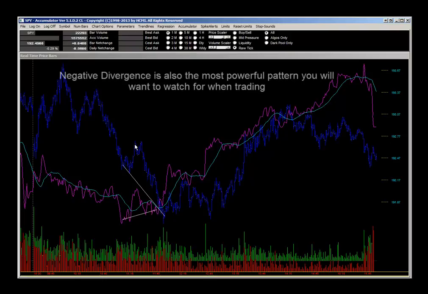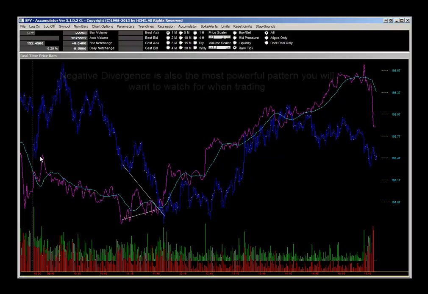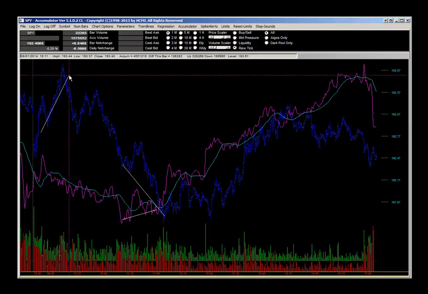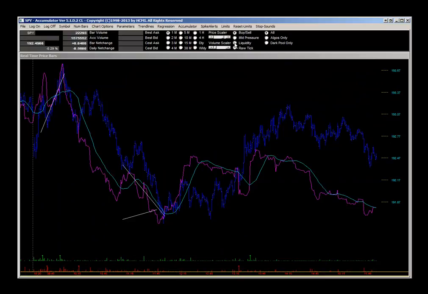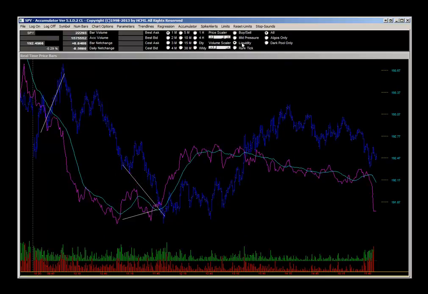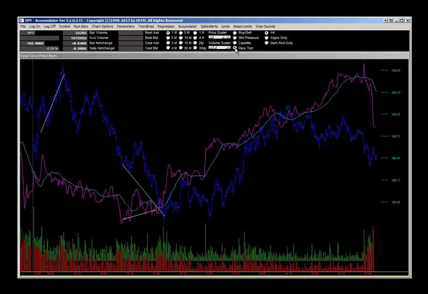And conversely, when it falls into a rise, that also is very important. Here you see the negative divergence, price rising here, and price falling here. And we saw that on the liquidity, which is the main directional accumulator that we want to look for on SPY, and also on the raw tick here.